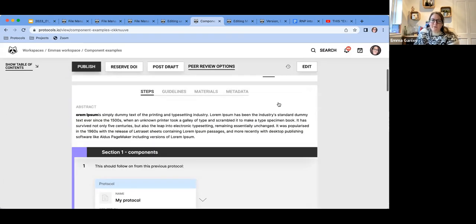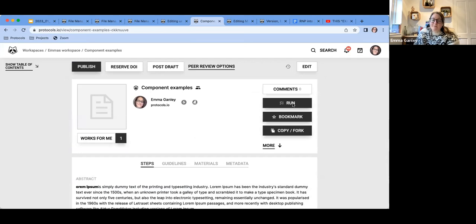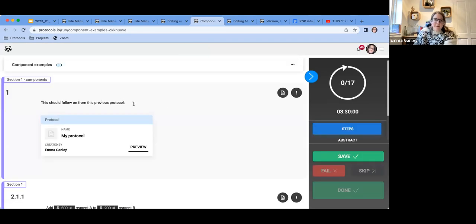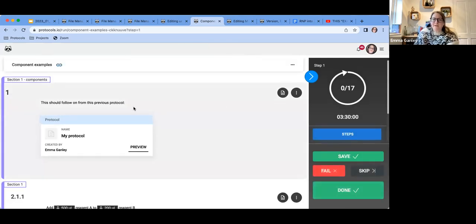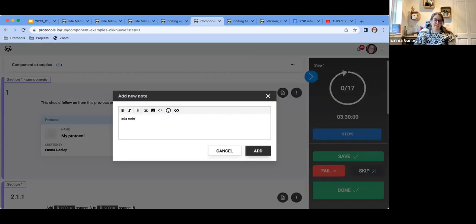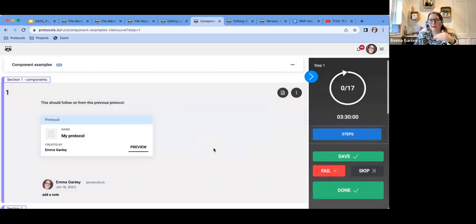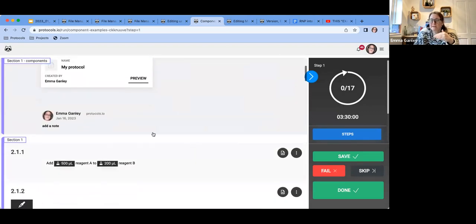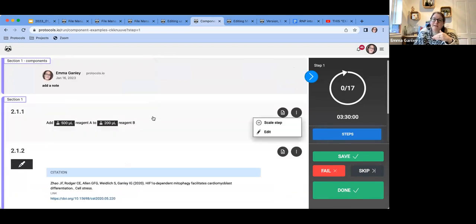Just in order to show you how especially the step case works, if you run the protocol, we will just say run. So at each step, you can add a note, and it will pop that here. So as you perform parts of the protocol, you can add specific observations or things that happened relevant on that day. You can actually edit a step if you want.